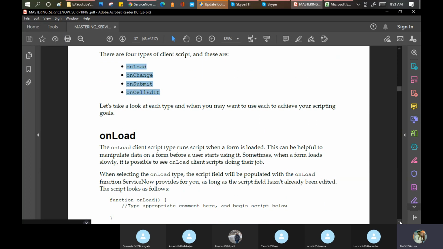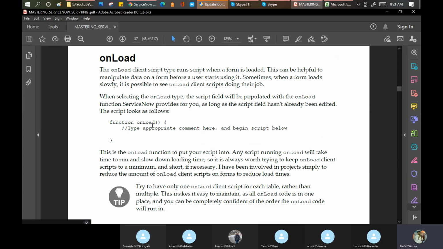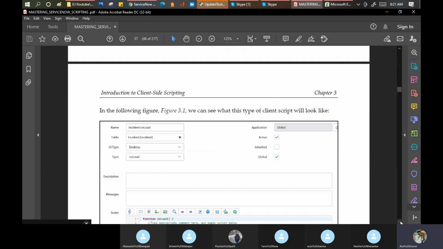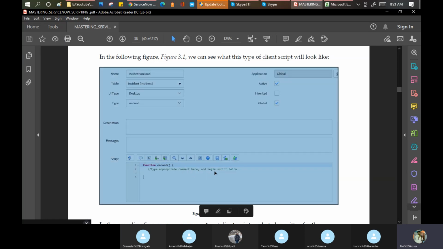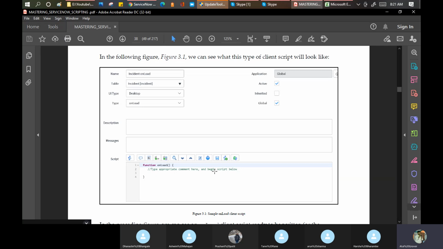If you scroll down a little more, function on load executes as soon as the page loads. Here you can add your appropriate scripting logic for what you want to do when the page is loading. For example, I want to make a color field mandatory, or I want to make priority mandatory, then you can do this.